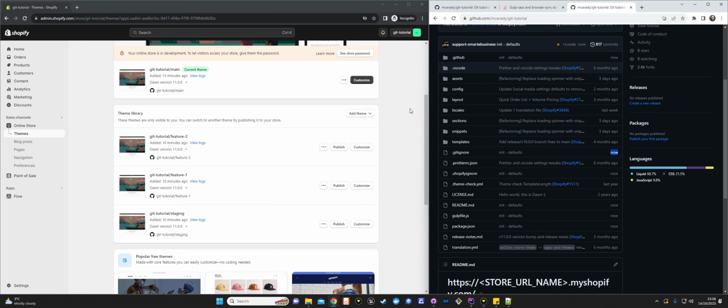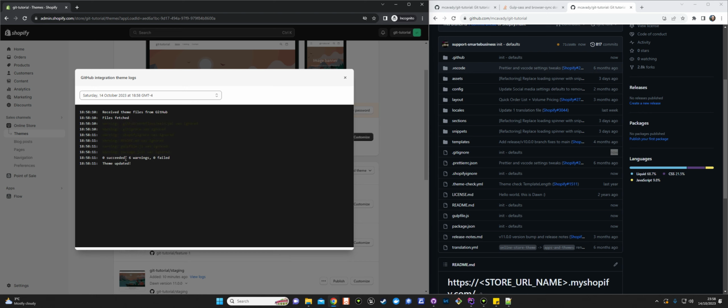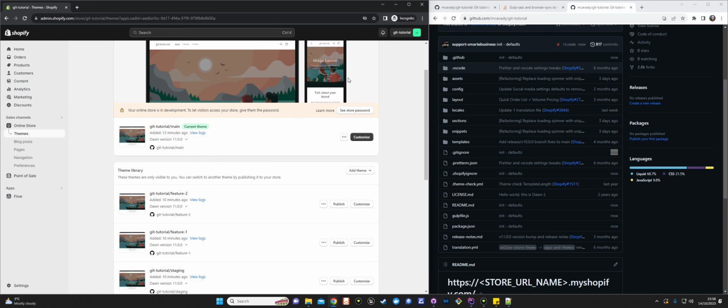And if we go back to here, we can say view logs. Let's bring up logs: theme updated, receive files from GitHub, files fetched. And then it gives you a couple of warnings. So you've got the ignores, etc. And gulp file was ignored, which is good. So that's all good. This is working as it should.